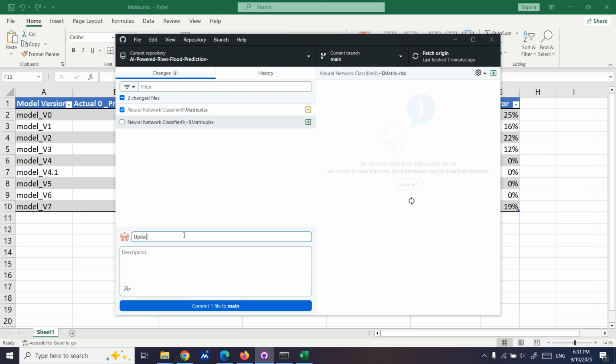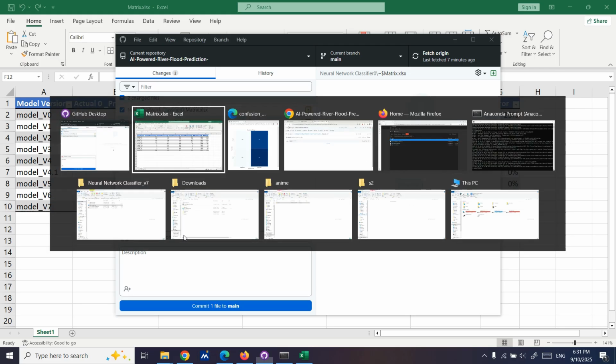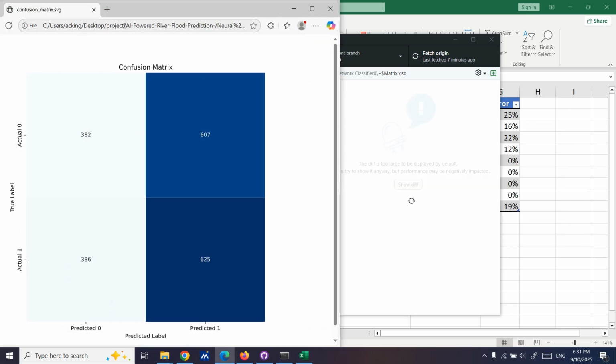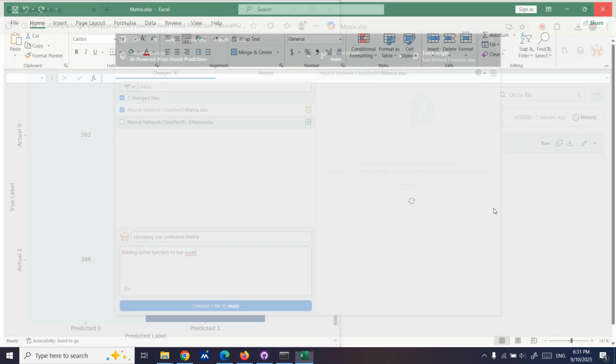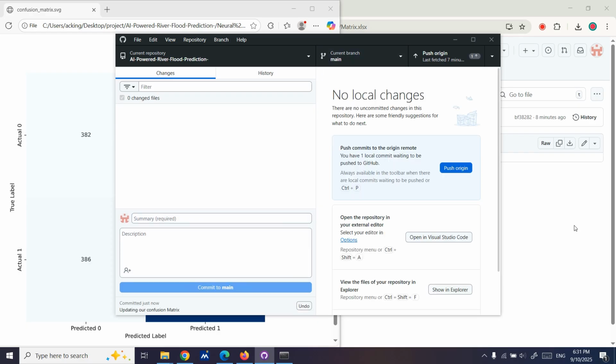Let me just add this to our folder. Updating our, I forget this name. Let me just copy that. Confusion matrix. I don't really get that. Okay, adding some function to our Excel. Now let's save that, close that, commit that, push.